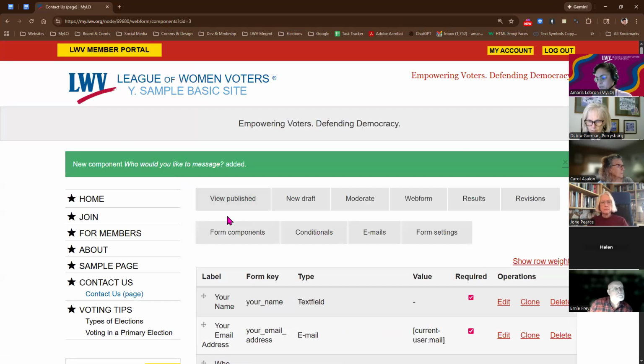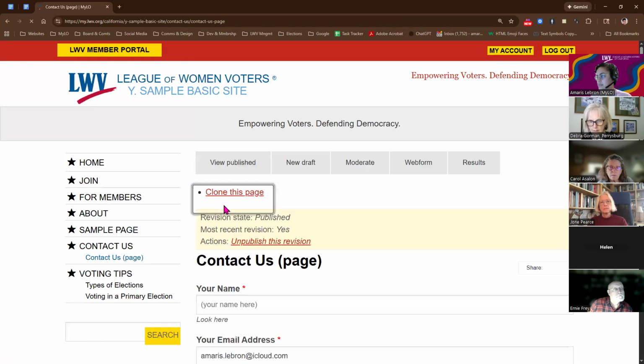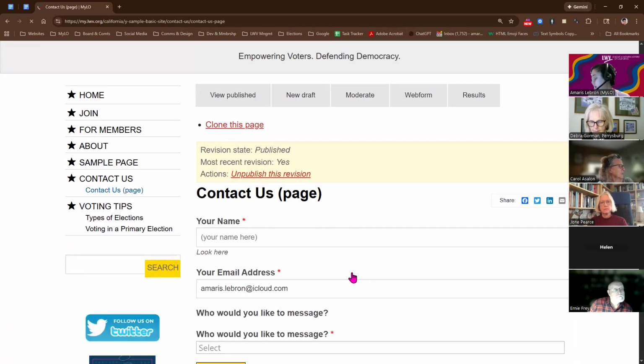And one thing I haven't been doing is going to look at the form after I've added each component or field, but as soon as you save one, it's going up live. So there is no draft mode when it comes to a web form. Everything that you're adding is going up and being made available right then and there.